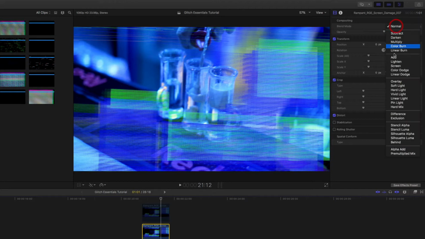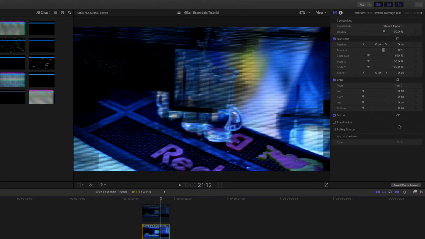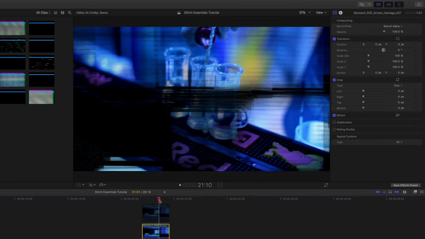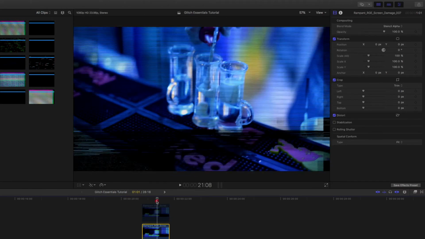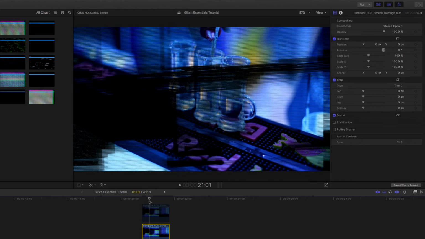But instead of changing it to screen this time, we're actually going to change it to stencil alpha. By doing this, we are basically turning our glitch effect into a matte, and we are pushing our video layer through the glitch. So if I move this around, you'll see that the glitch is covering and only the video is showing through on the lighter parts of the glitch effect.